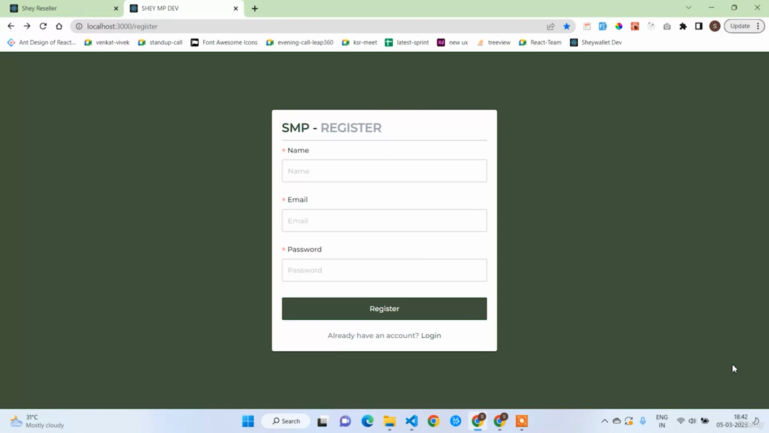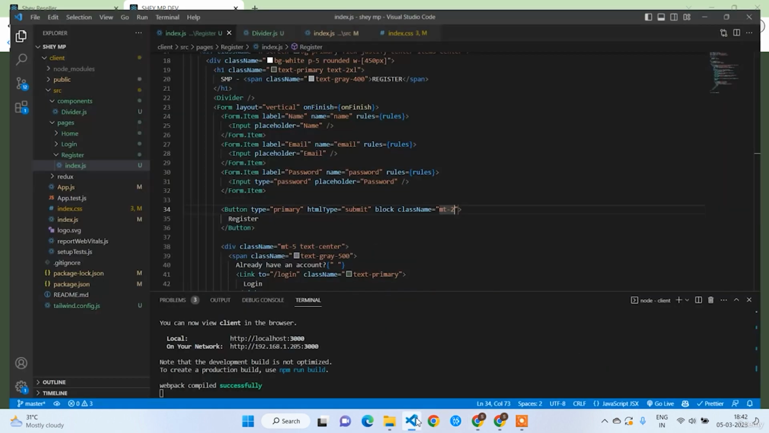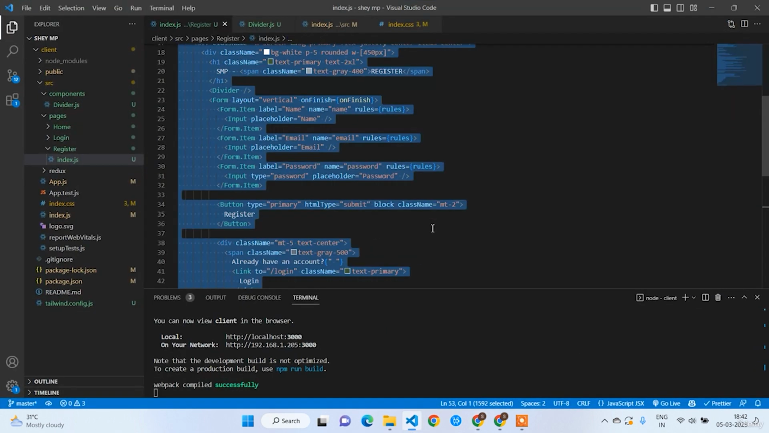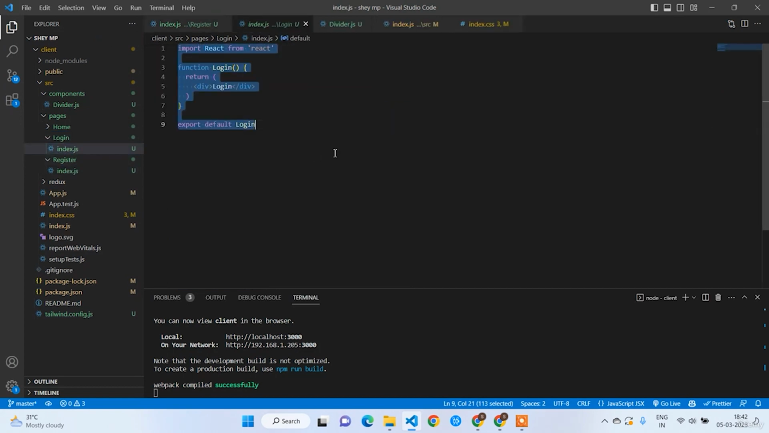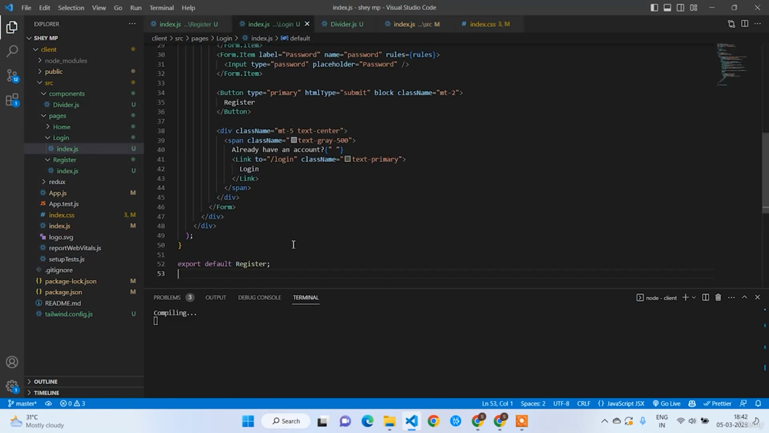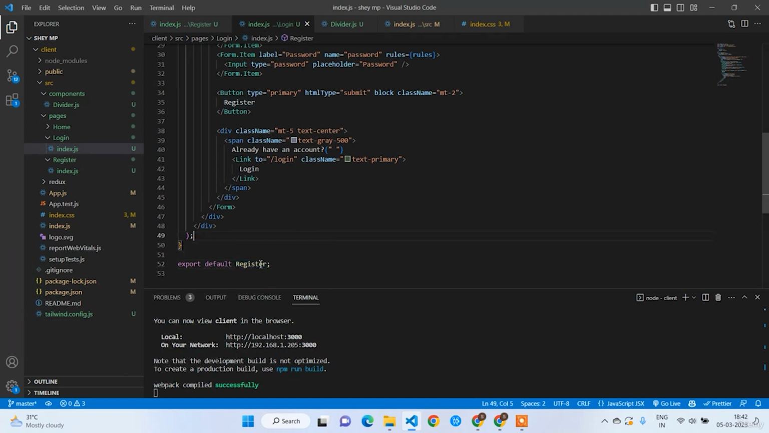Welcome back guys. In this lecture we are going to replicate the design that we have done in the last lecture, and we'll do the login form. So just copy the entire code in the registration, go to the login and paste it. Okay, so click on the register, Control F, wherever there is register replace it with login.